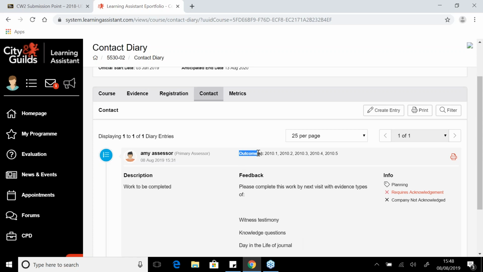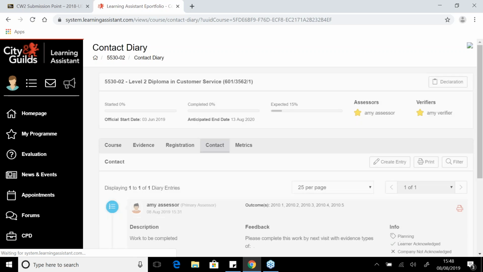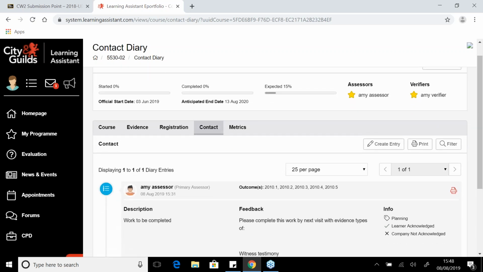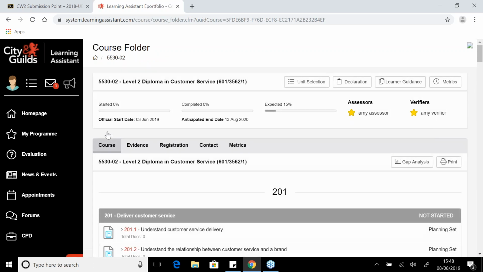The outcomes that it's linked to will be at the top here. Once you've read that, tick acknowledge, and that just lets everyone know that you've seen that. Once you're happy and you're ready to go and find out what needs to be done, click onto your course folder and it will take you into all of the units and outcomes expected.